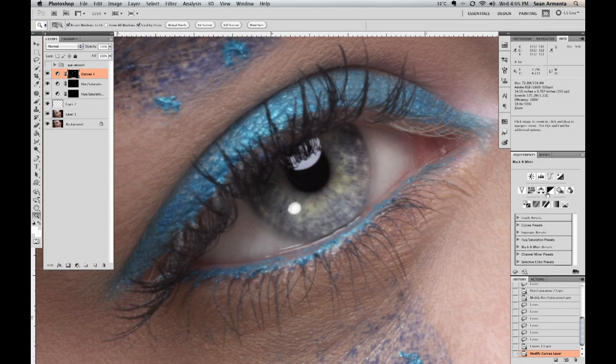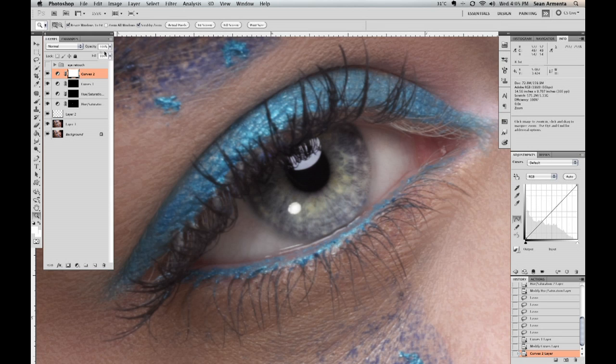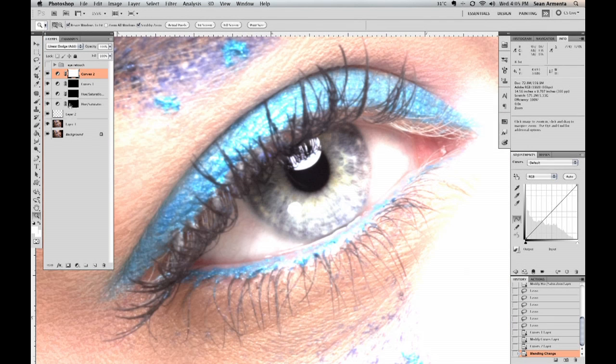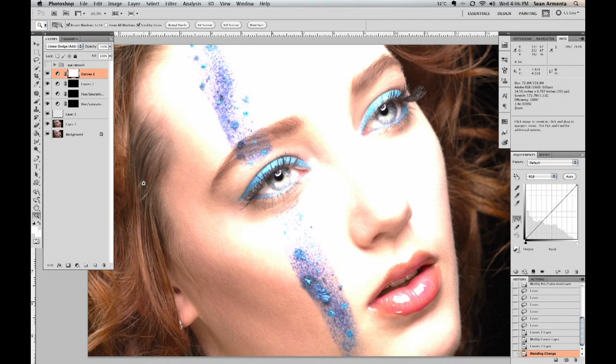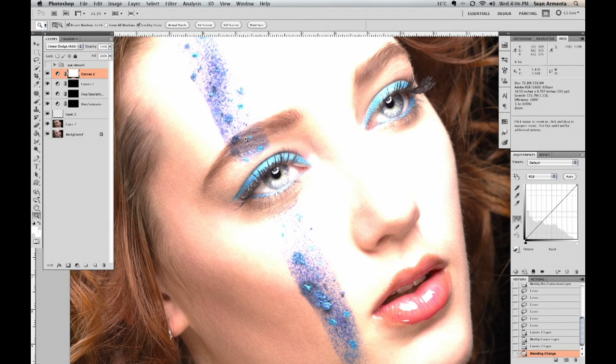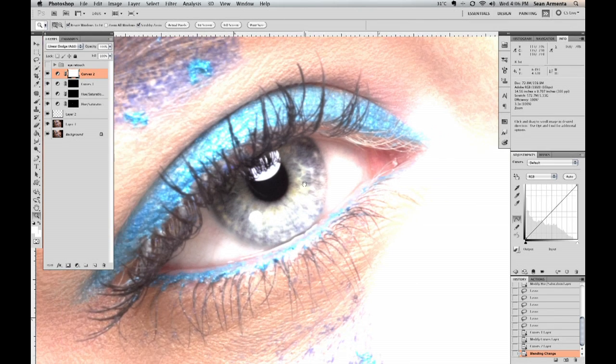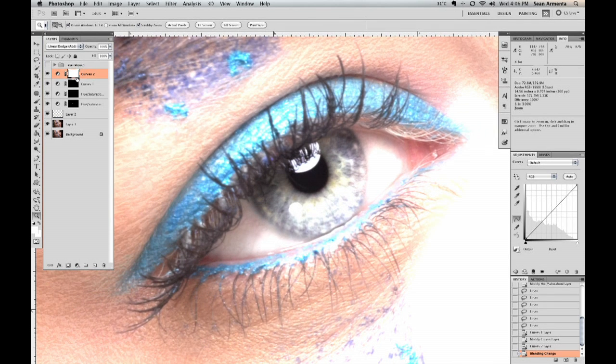Go back to your adjustment palette. I'm going to select a new curves layer. You're going to change the blending mode to linear dodge, and you can see how much it lightens up. That's what it looks like. Obviously it looks horrendous, but we're not leaving it there. You're going to invert the mask by hitting Command I.